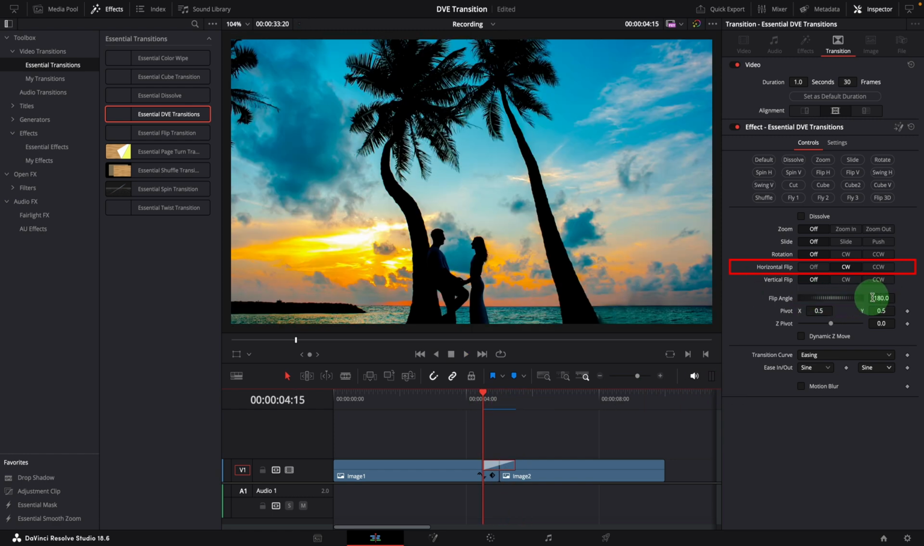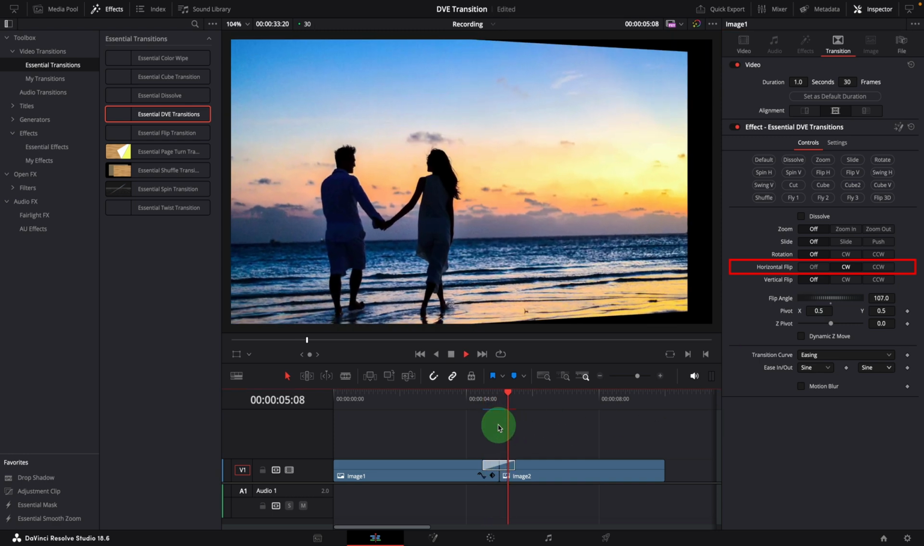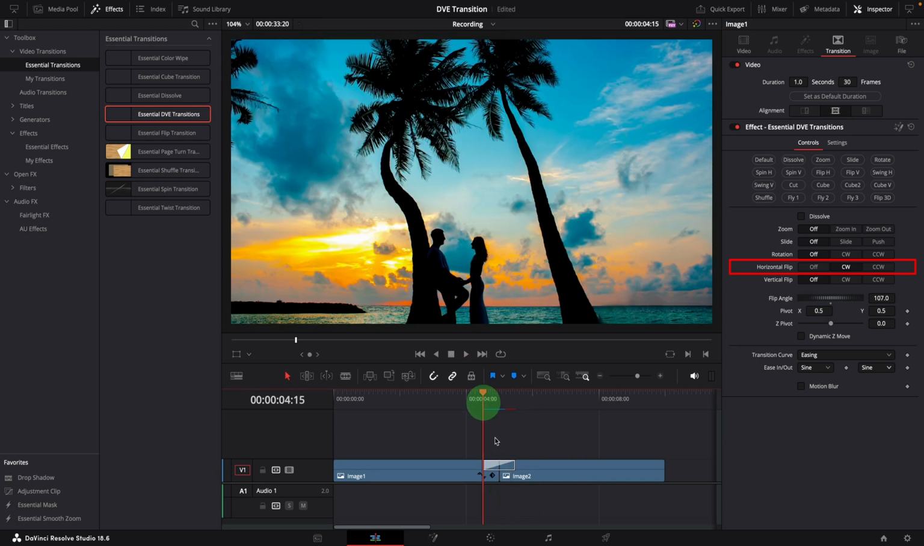To have this spin-like result, the flip angle must be set to 180. You can set the value however you like. The result will not be a simple spin, but it's still interesting.